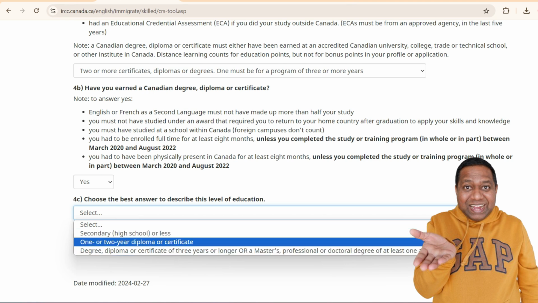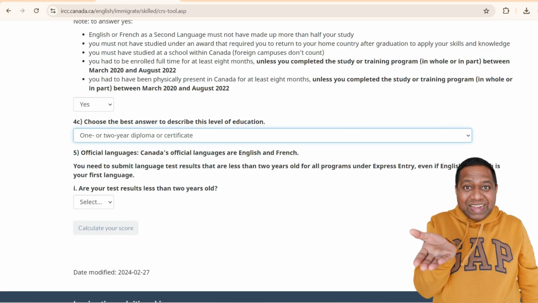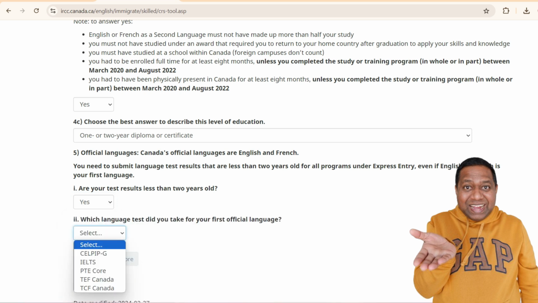For example, you make this selection, 1 or 2 year diploma or certificate, then you will be required to give the official language detail. In case the first language you're choosing here is English, so English or French are the only options. So depending on what you choose, your test result needs to be less than 2 years old. So you have to make that selection, okay, which means you need to have the test result. Even if you don't have, you will get to know what your score will be if you target the highest score band. For example, I select yes here and select IELTS in this case or CELPIP in this case.